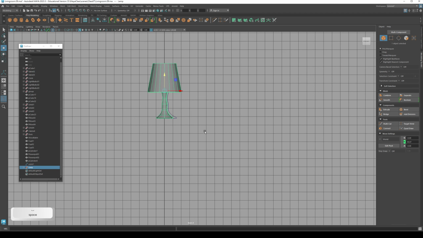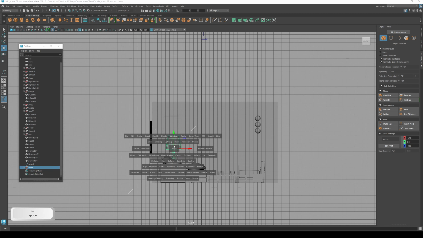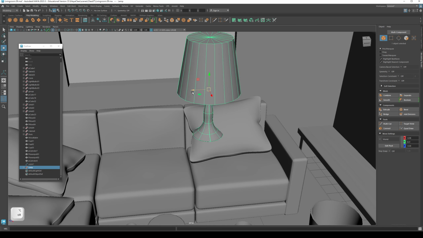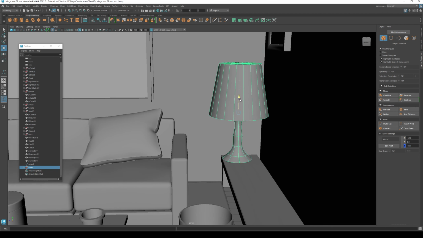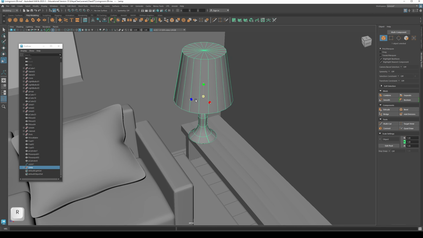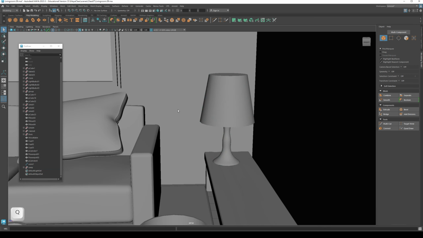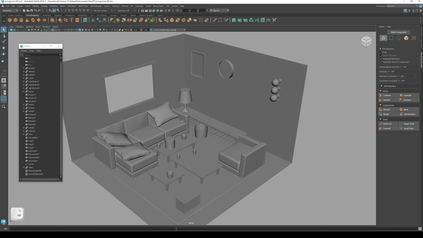Go to front view, and you can move this lamp here. How about we just put it on the desk? Okay. Scale it down a little bit. Place it on the desk. Like this. Great.